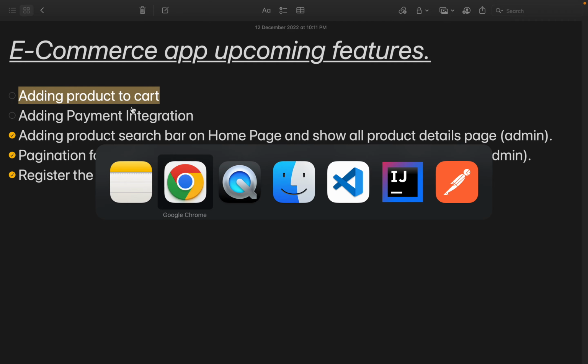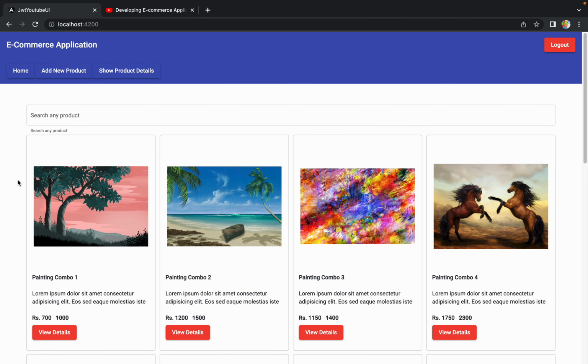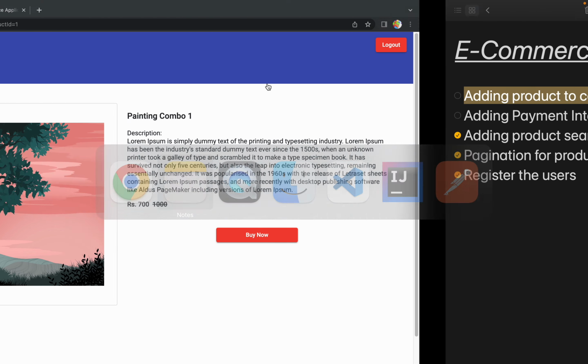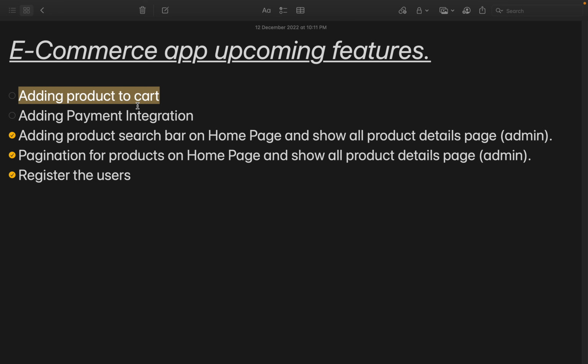Whenever the user is browsing any product, if the user wants to add that particular product into a cart, then we will be providing one button maybe next to the buy now button. That button will be something like an add to cart button. Whenever the user clicks on that button, that particular product will get added to his or her cart. This is the functionality that we are going to develop under this particular feature.